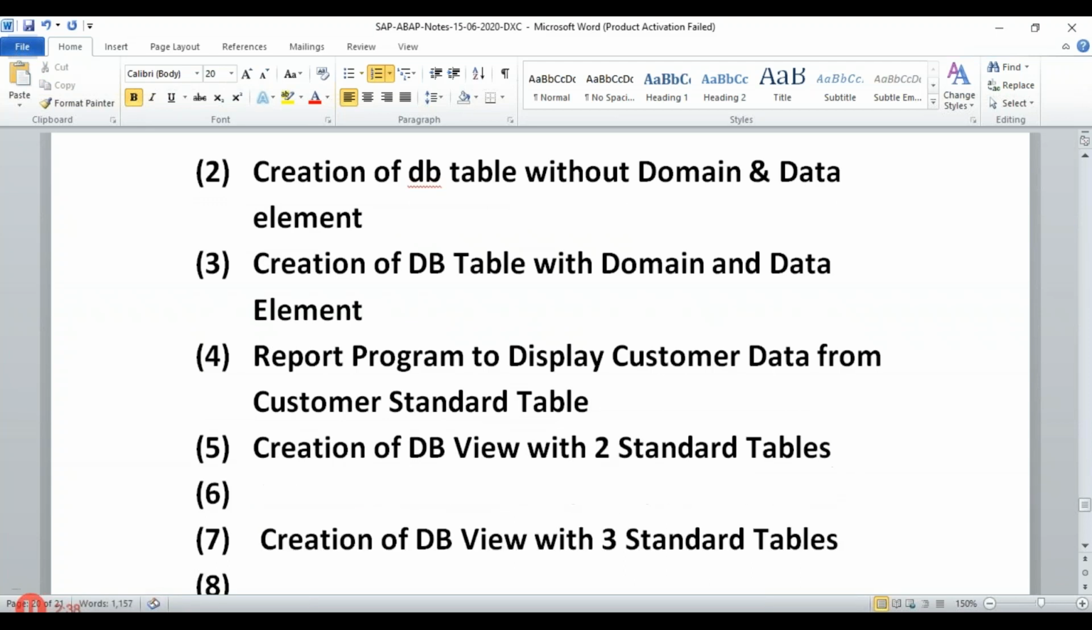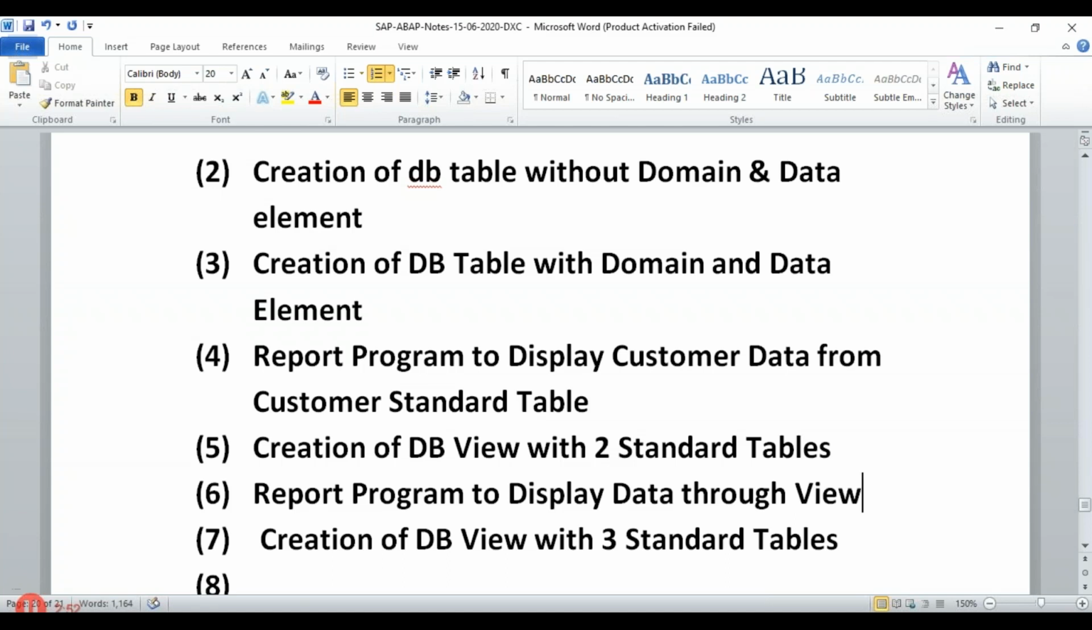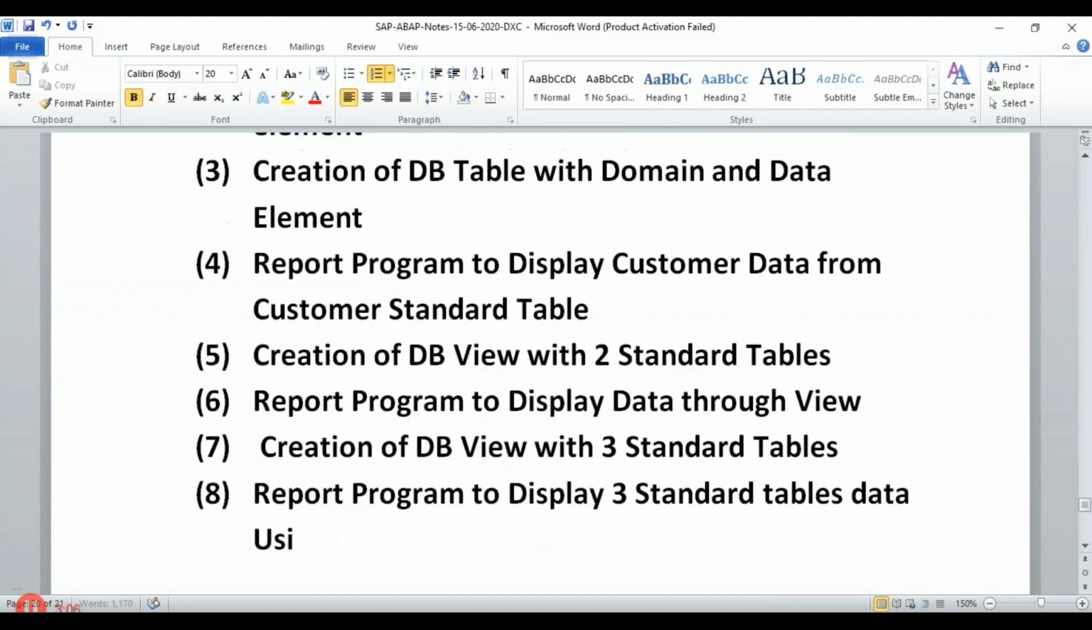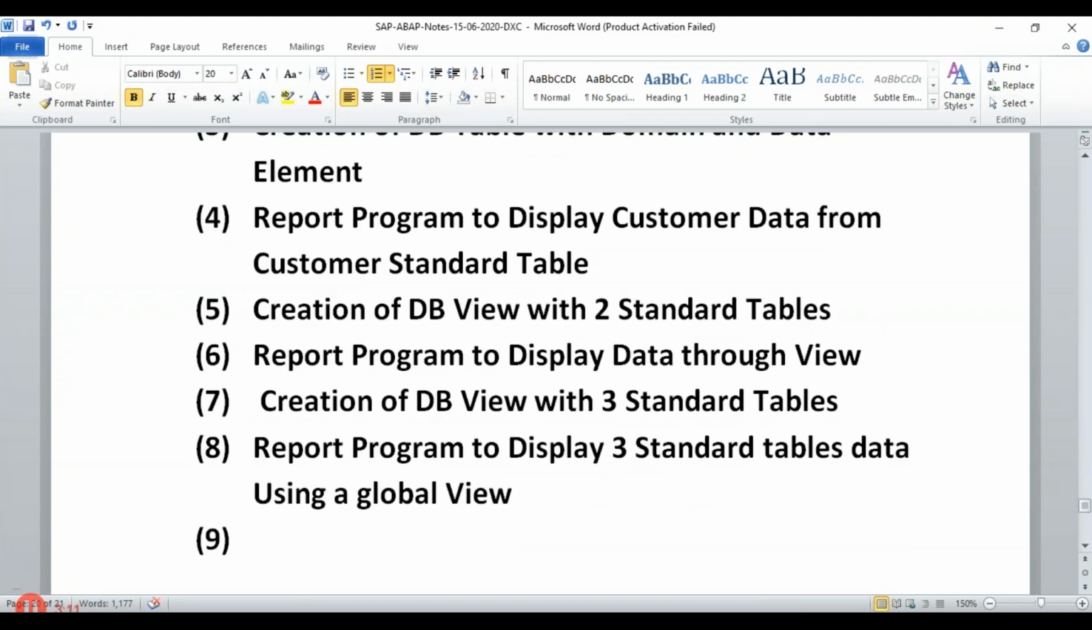And before the three tables we have a report program to display data through view. Okay, through view. Then we have a report program to display three standard tables data using a global view.